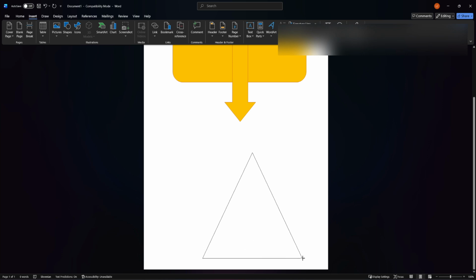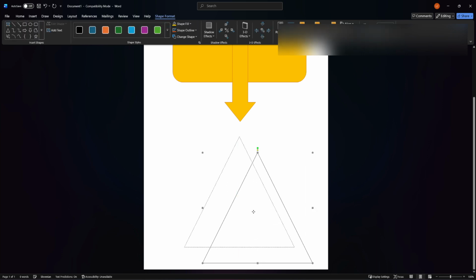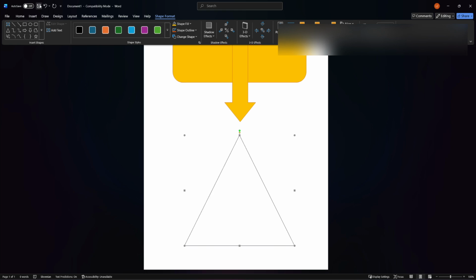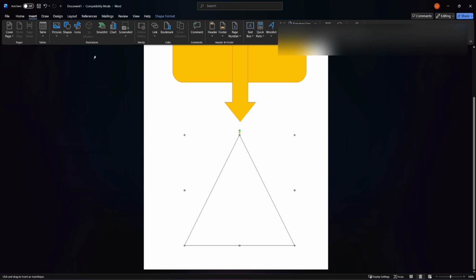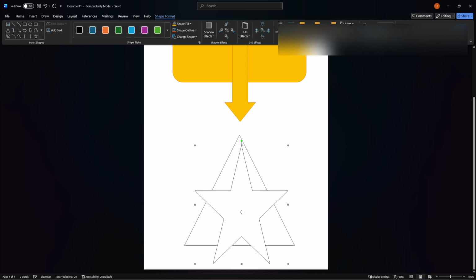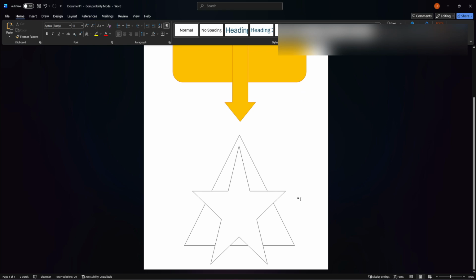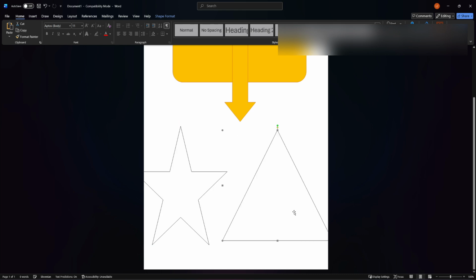So my first shape will be a triangle. Again, I will insert another one. So let's go with a star. Something like that. And now you will see if I move one, they won't move together.